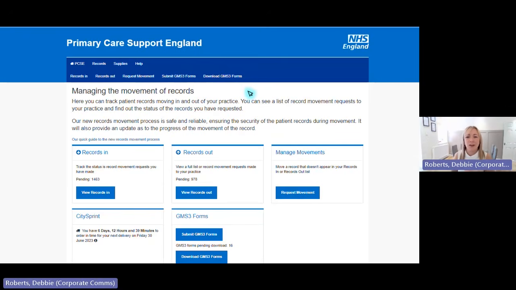Now, within this area, we do only suggest that you request one label per patient. Then if you do require more than one label, we suggest you do that in the records out area, which I've just shown you, as that will then show the most recent registration data, and then you'll be able to request more than one label.